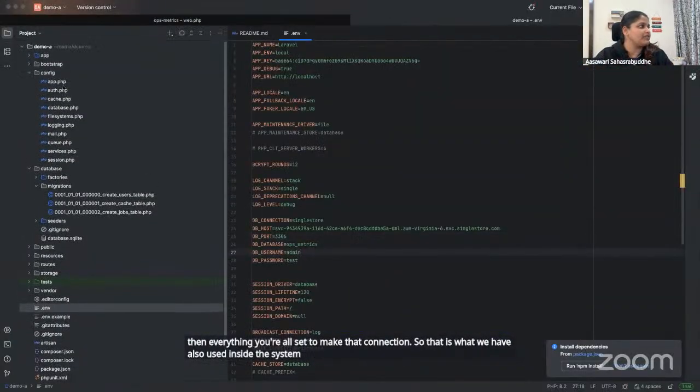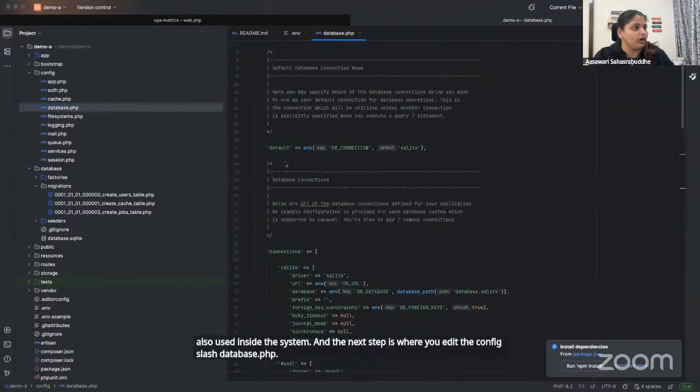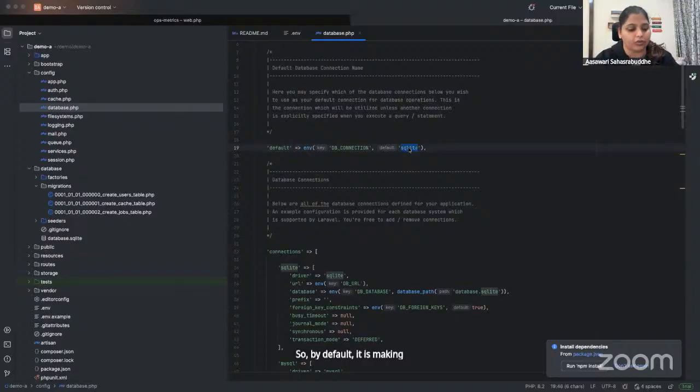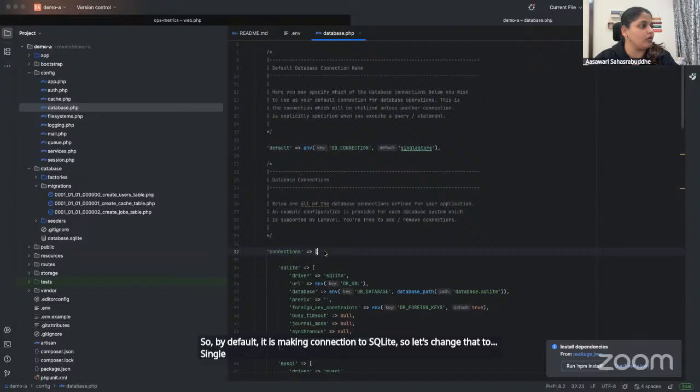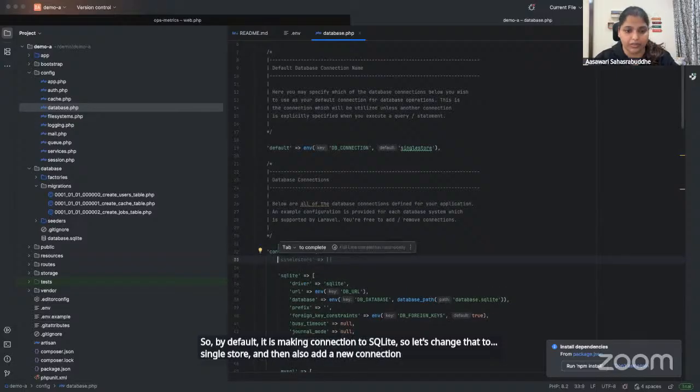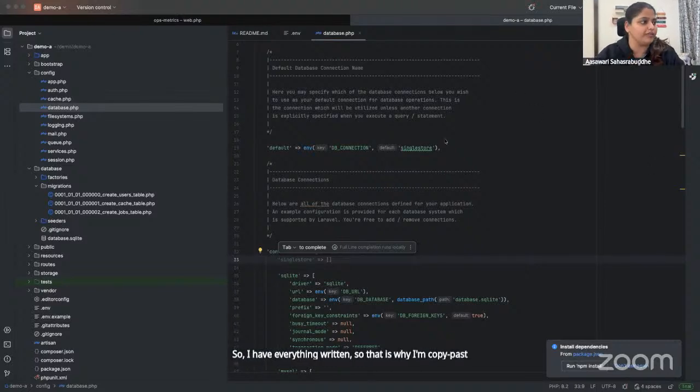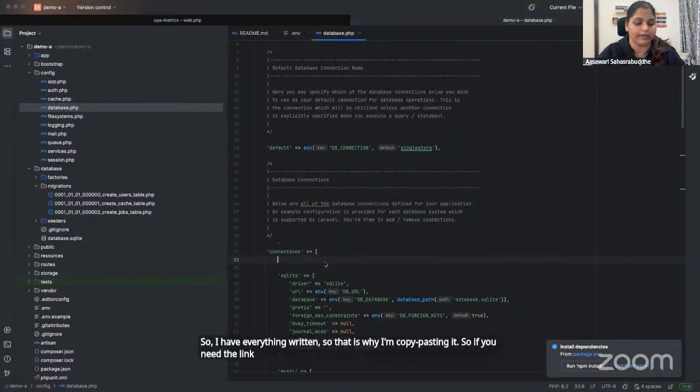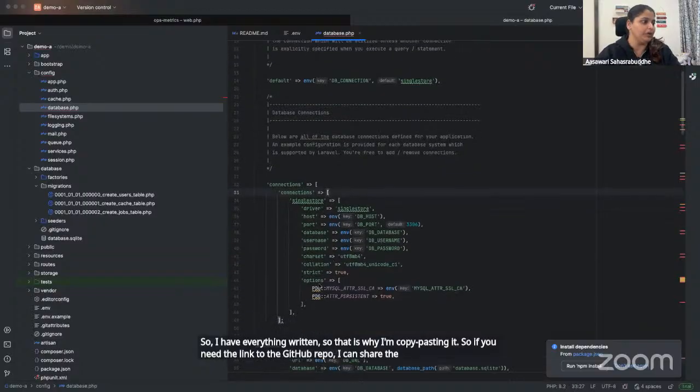And the next step is where you edit config/database.php. By default, it is making a connection to SQLite. So let's change that to SingleStore, and also add a new connection over here. I have everything written, so that is why I'm copy pasting it. If you need the link to the GitHub repo, I can share the link with you as well. So I think we're doing something wrong.